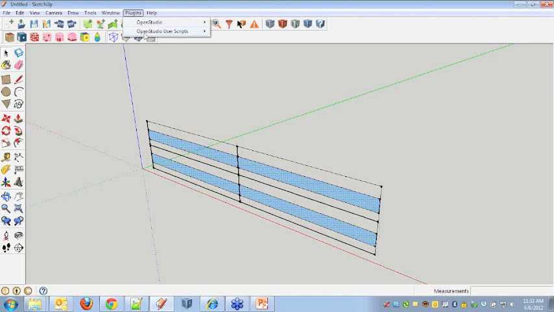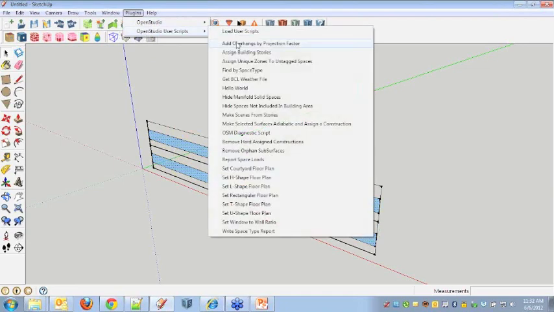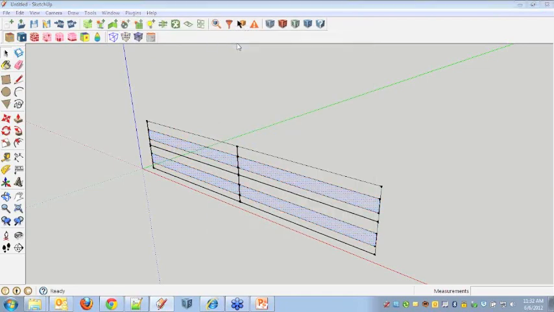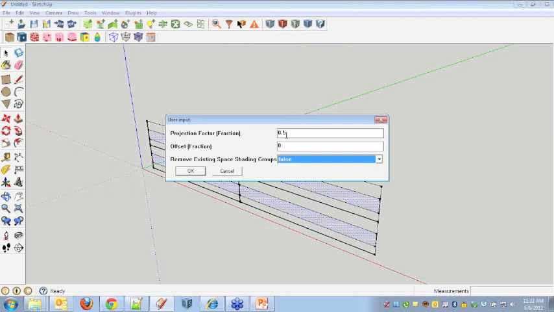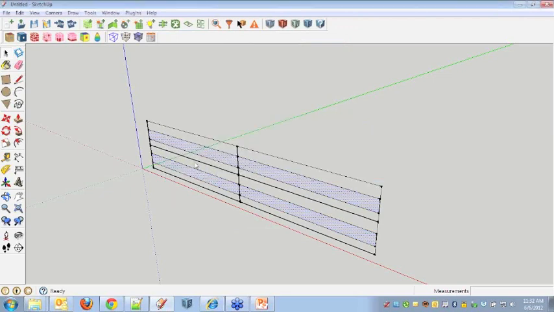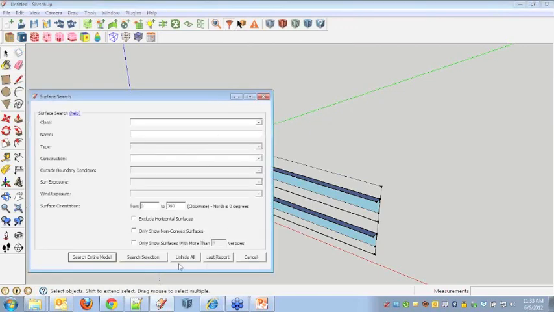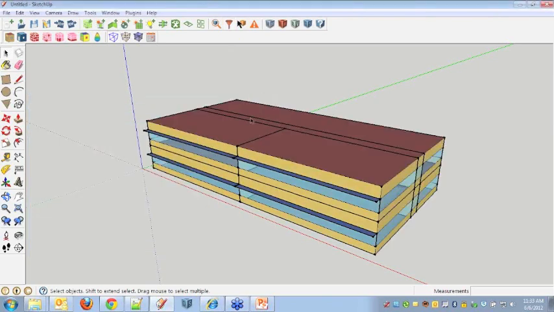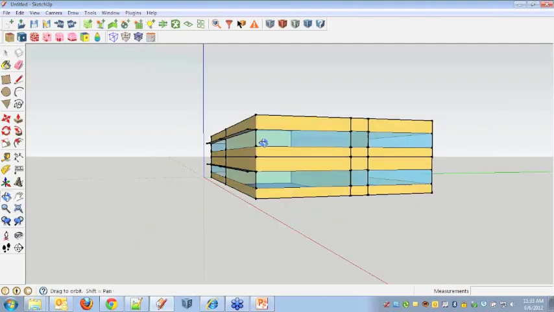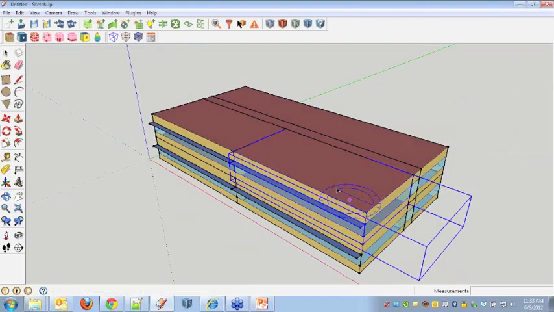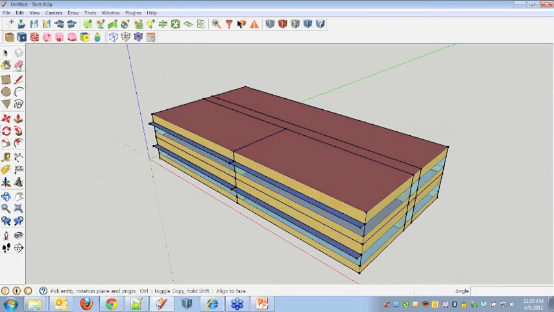So now I'm going to go to plugins and use a similar script that just assigns overhangs, or adds overhangs to windows with a projection factor and then an offset value. Because I've selected only the south windows, this will only run on those windows. And if I go back and unhide the rest, I've been more selective now and just applied the overhangs to specific windows. So you could take that same logic with the windows as well.